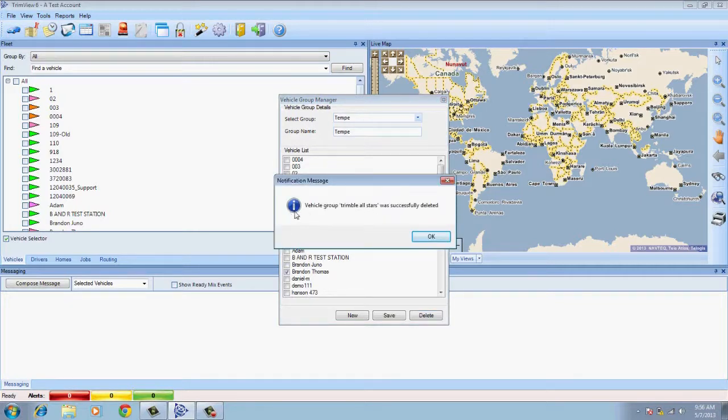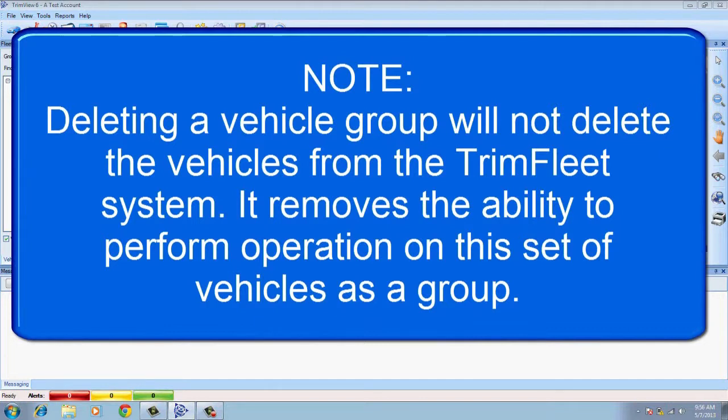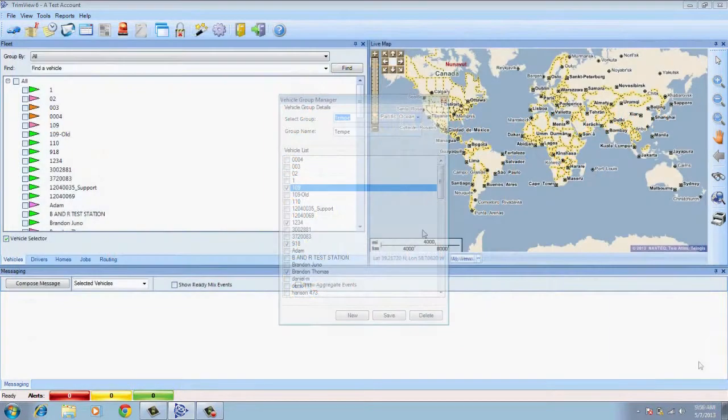And here you get another notification that tells you that the group that you selected was successfully deleted. Hit OK. Note, deleting a vehicle group will not delete the vehicles from the Trim Fleet system. It removes the ability to perform operations on this set of vehicles within a group.